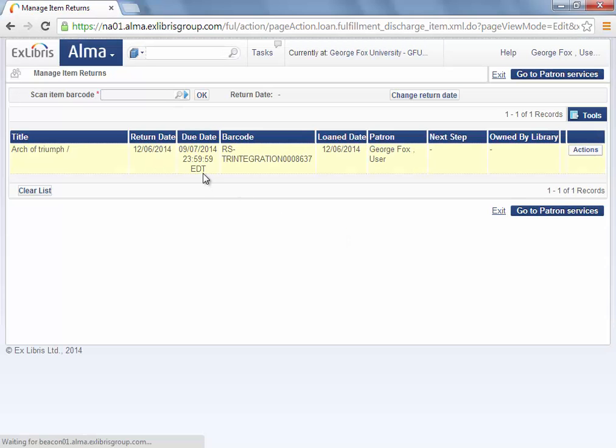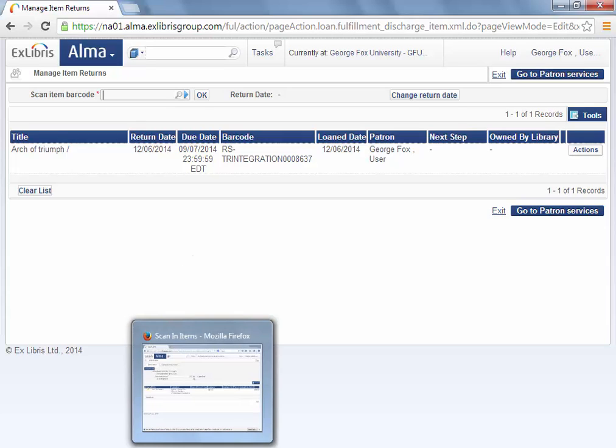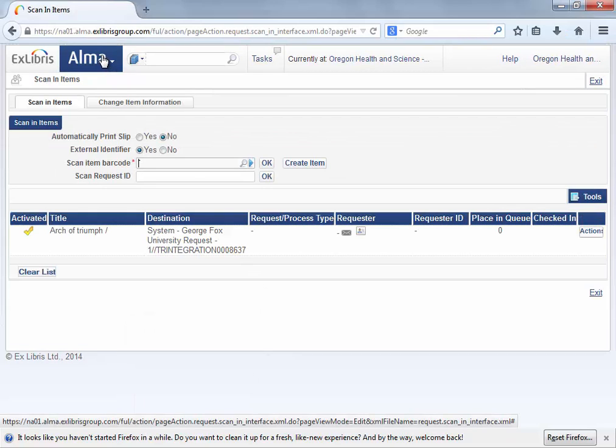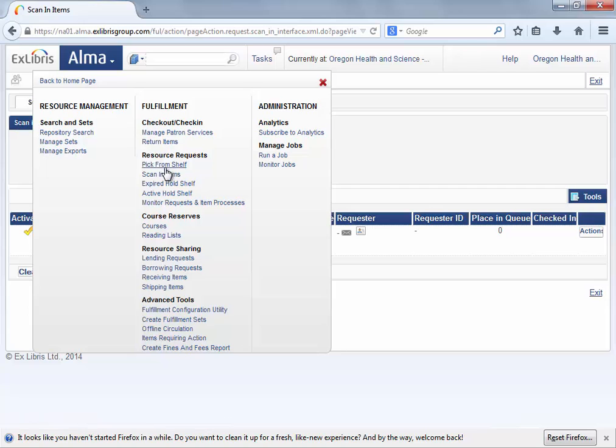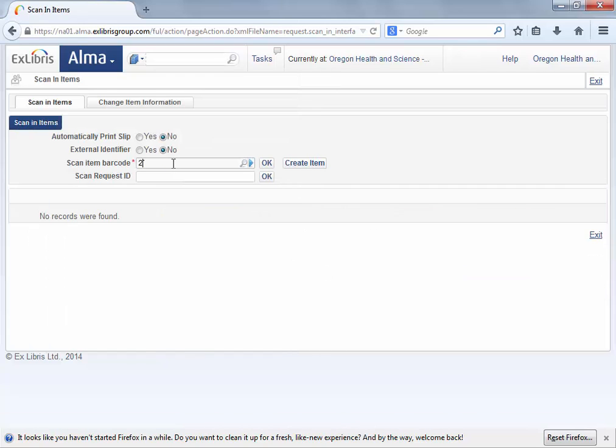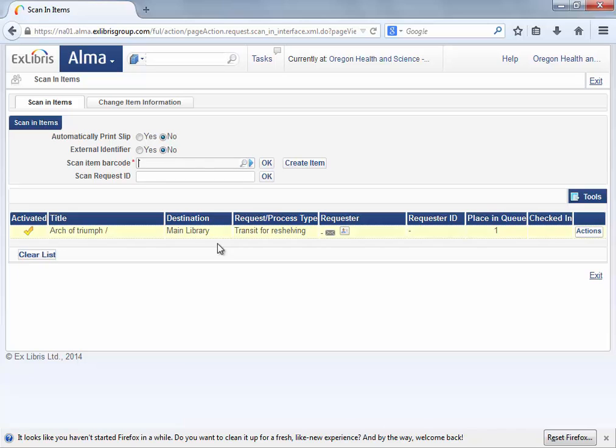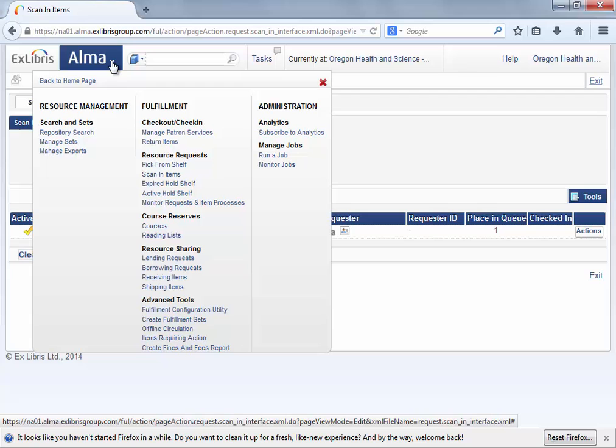In fact, by doing that, I've actually done that, and I've shipped the item back to the Oregon Health and Science. All I need to do now is hop over to the Oregon Health and Science where I got a bunch of items that came back in. All I do is scan them in to complete the process. I wand in the barcode, and that's it, the item has come in.